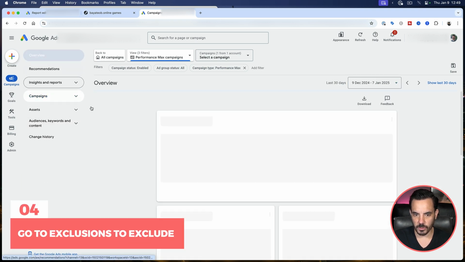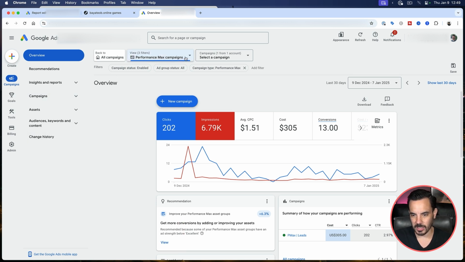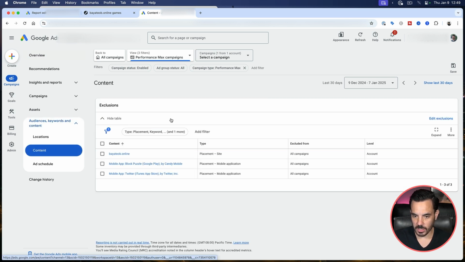So from the top, if you are at the top screen of Google, you are going to find exclusions under... just make sure you've got Performance Max campaigns selected there, and then go audiences and go content. Once you're on content, you want to see this bit here, exclusions.